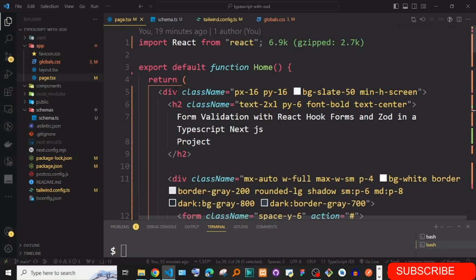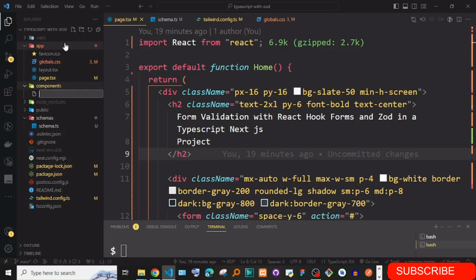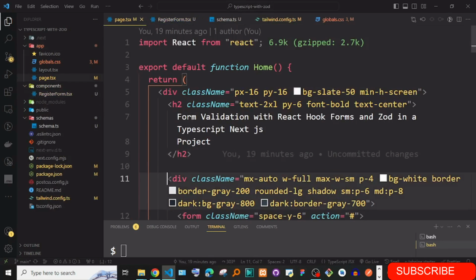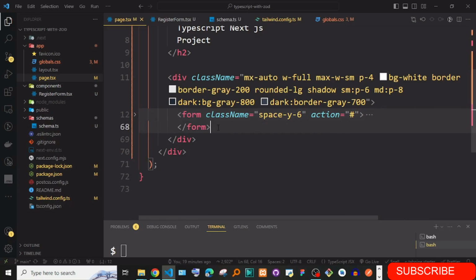And by the way, before we put this, we could create this. Let me go into components and create the register form dot tsx. Then go here and copy this form. This is a good thing, you should adopt this: leave this one as a server component. So I'm just going to cut this.